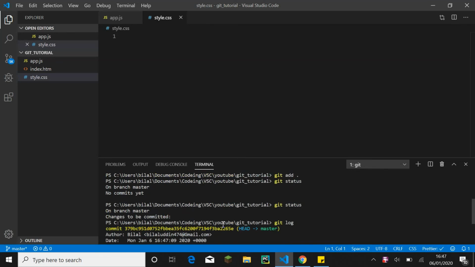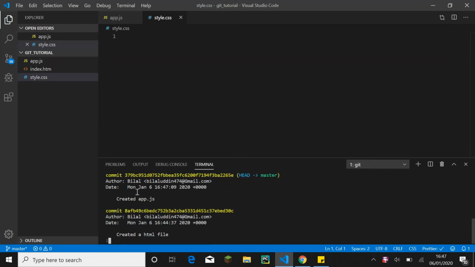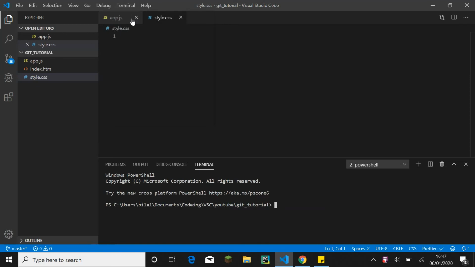Clear, and let's go to git log again. And now we've got two logs, one of them being create an app.js and the other one being create a HTML file. Let me close this because I always get this bug of this happening, so I'm gonna get a new terminal.